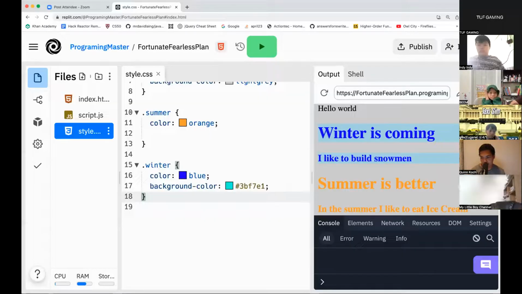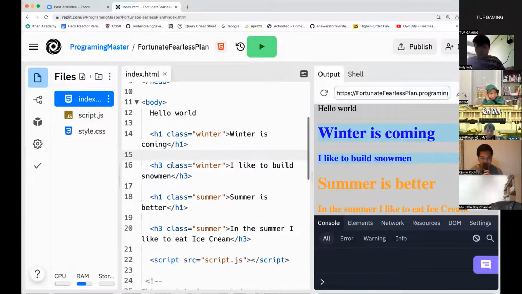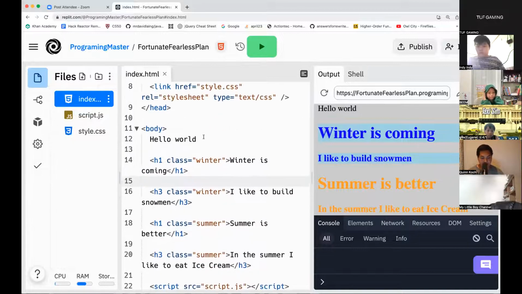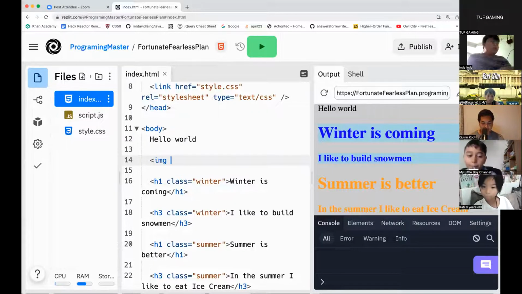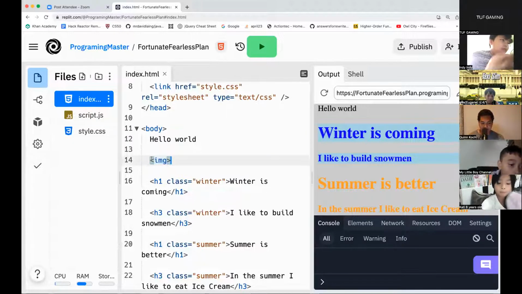All right, and actually, we're nearing the end of class here, but I will go ahead and show everyone real quick how to create an image. I see that was a big question here. To make an image, you go <, IMG. IMG stands for image, and then >, and you don't need to end it. You see Replit doesn't automatically end it. You just go <, IMG, >.